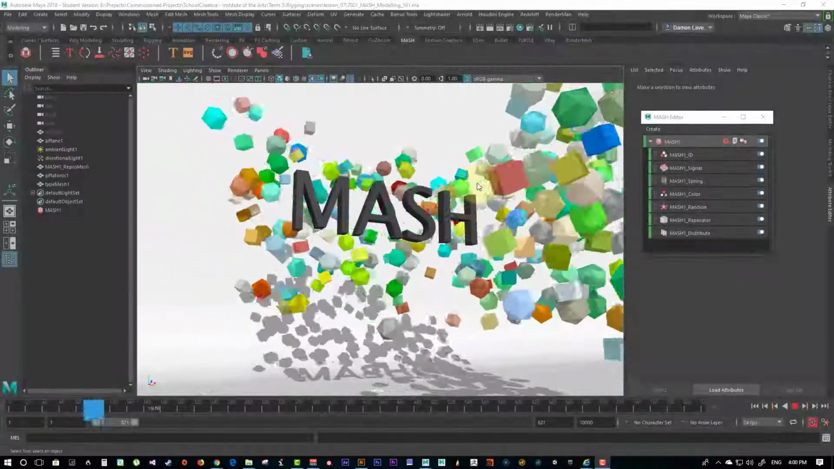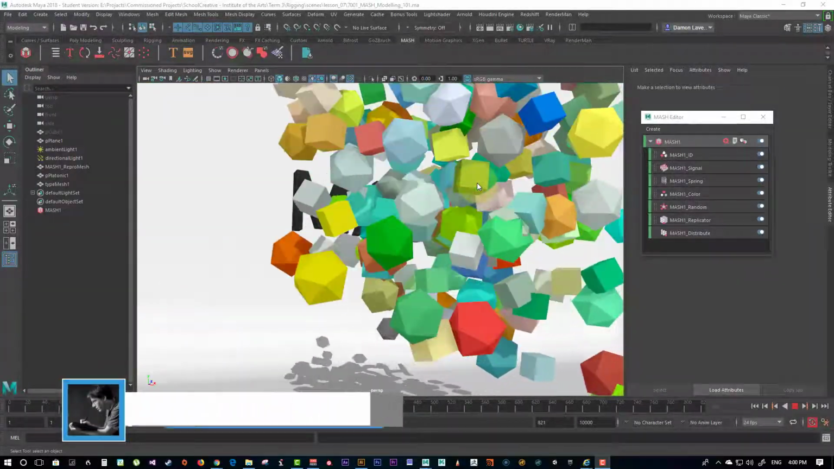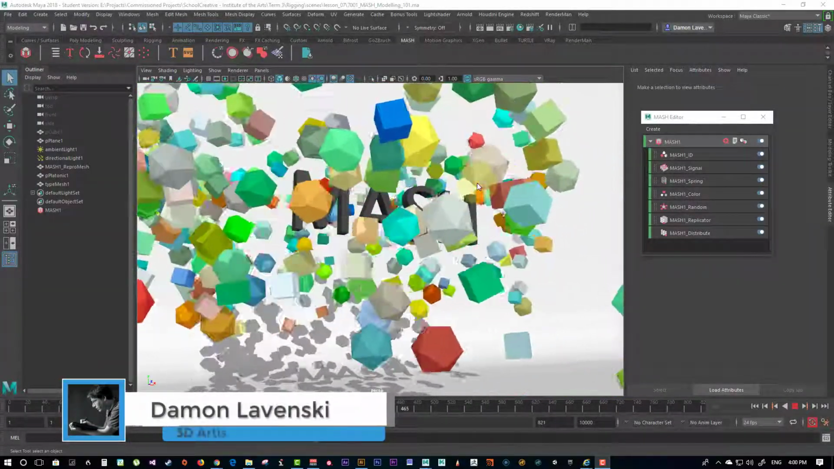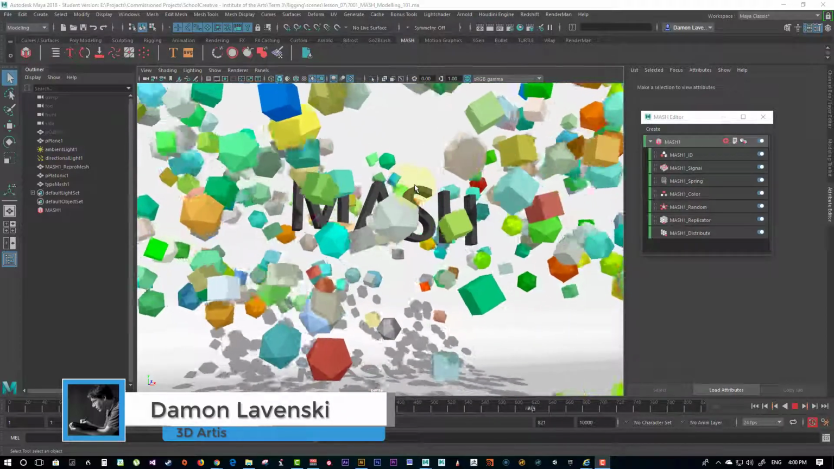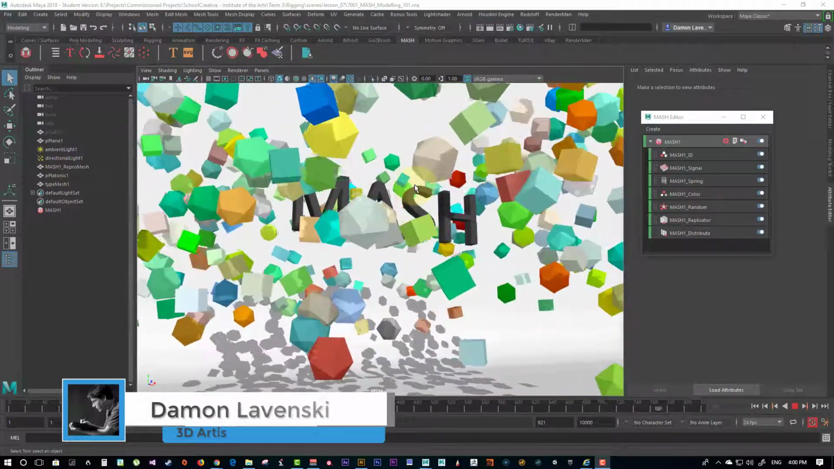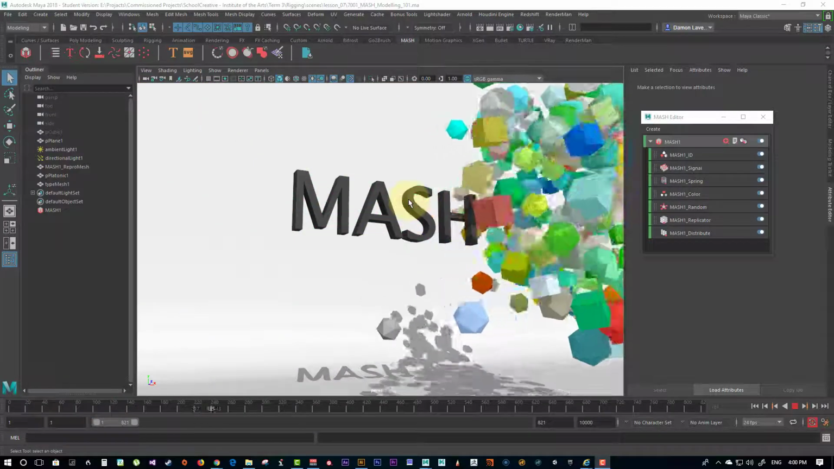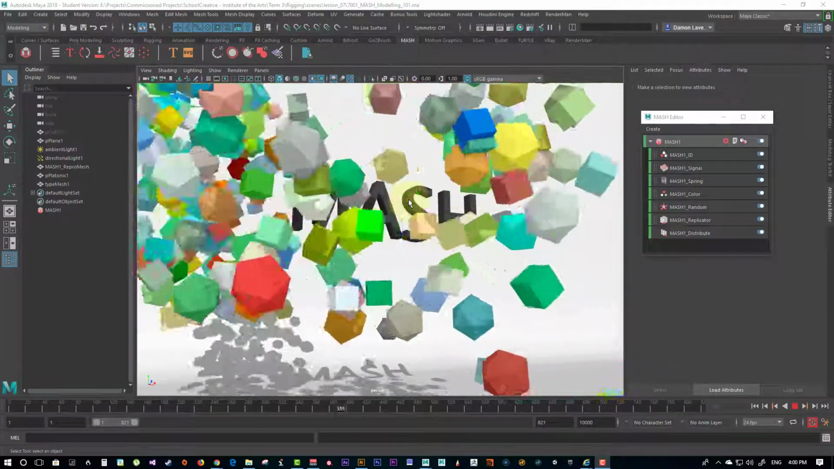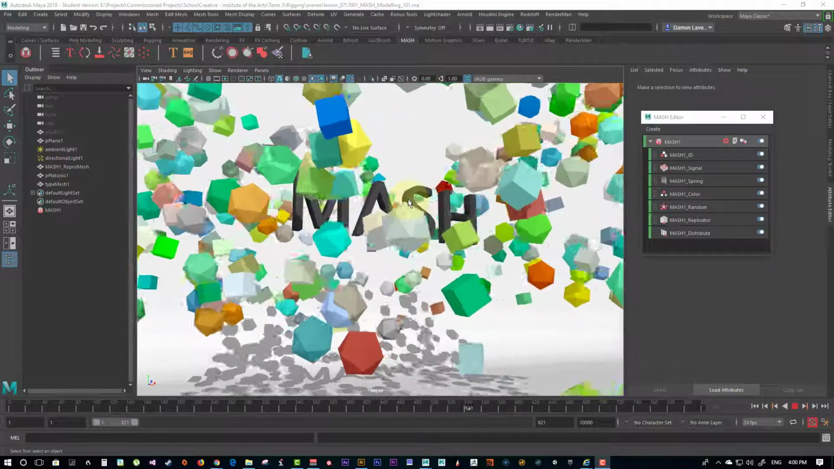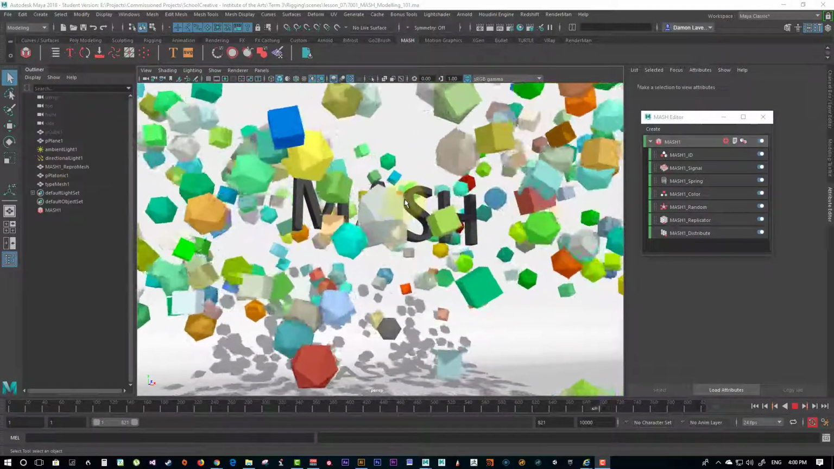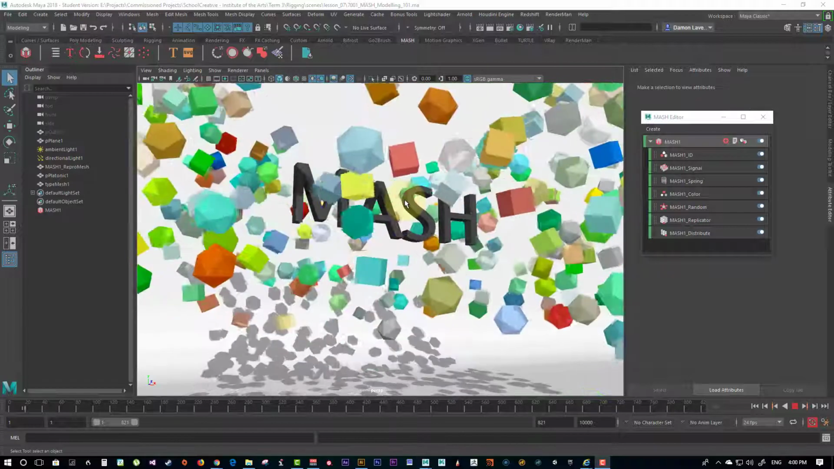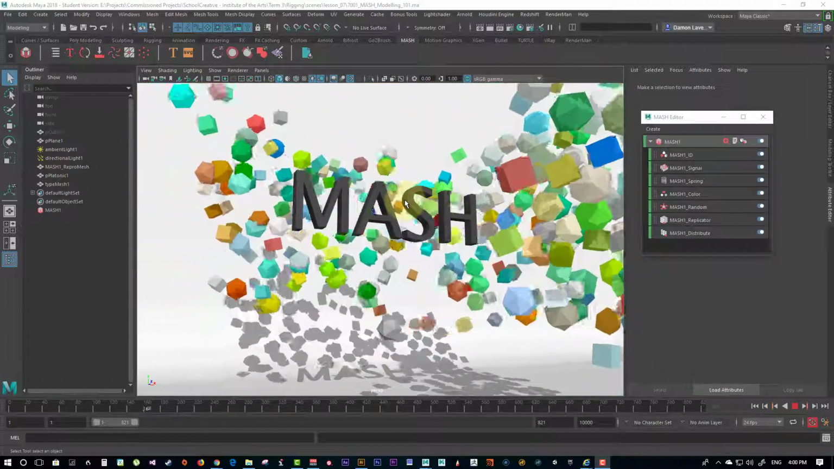Hello everyone and welcome to another tutorial, and this time we'll be talking about Mash. So Mash is quite cool. It's the new system in Maya to create motion graphics, something very similar to what you're seeing here. It's procedural based, it uses instances, and it's really fun to use, and it's very powerful.